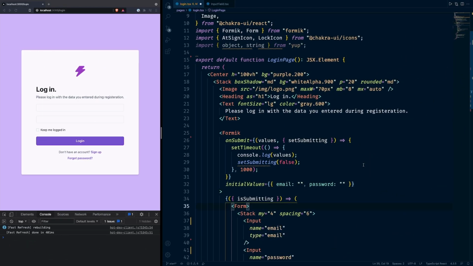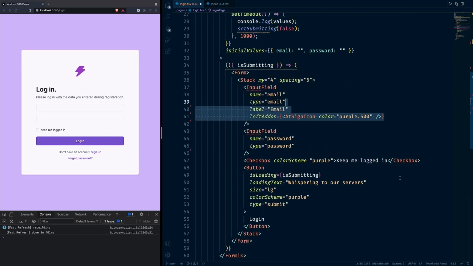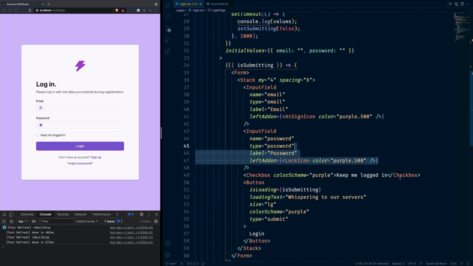Let's go back to the login screen and use it. Notice how I added label and left add-on to display the icon accordingly. Et voila, now the form is working. And it's all good, but we don't see any error with the input. For this, we need to use a validation schema.